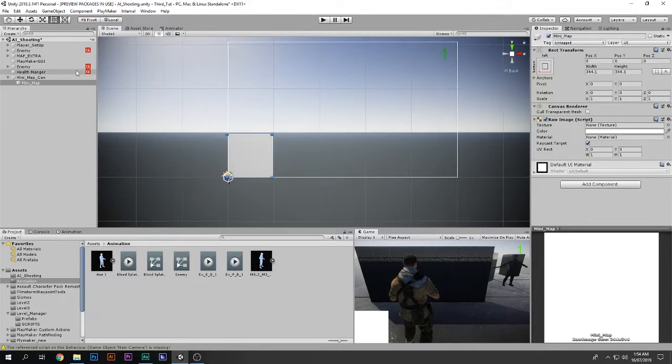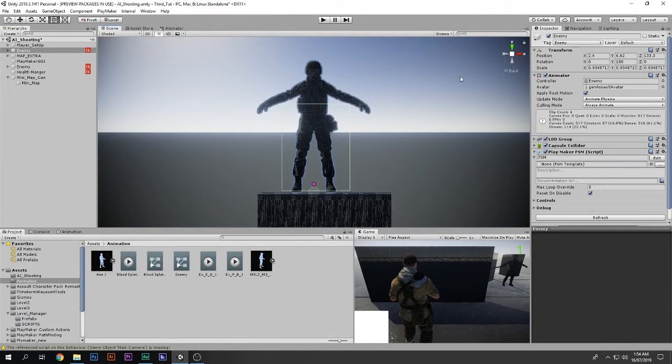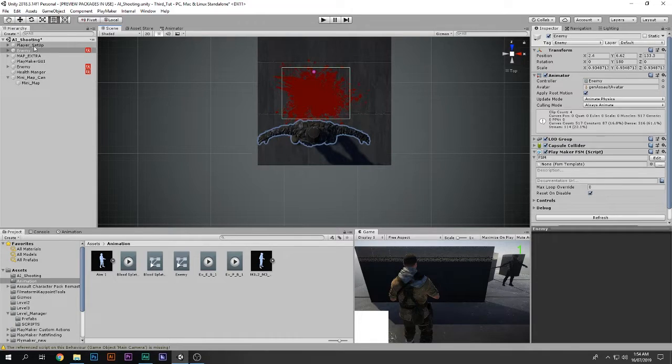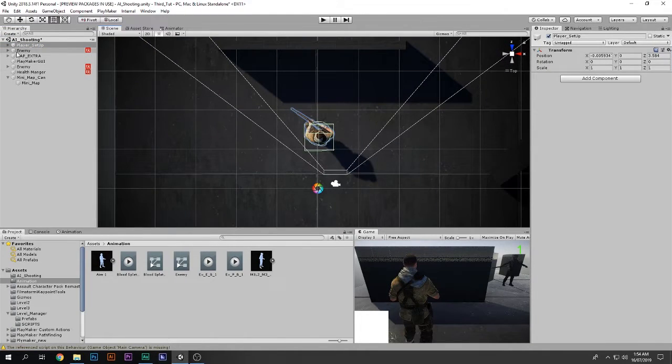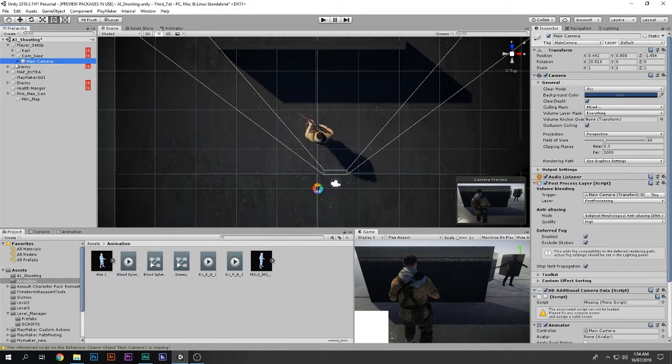There we go. And now what we can do is go to the player, and in the camera, here's the camera over here. This is the third person character setup that we made in the previous videos. If you want to learn how to make a third person character controller inside of Unity, make sure you see my video. The link will be in the description box below.